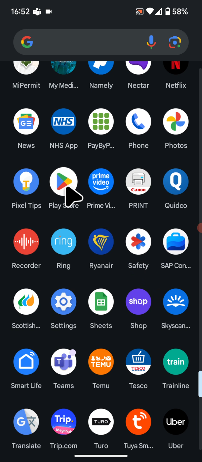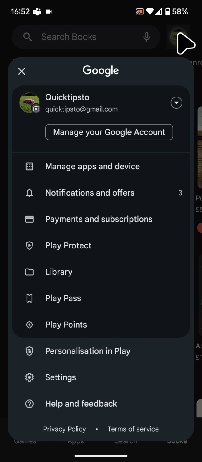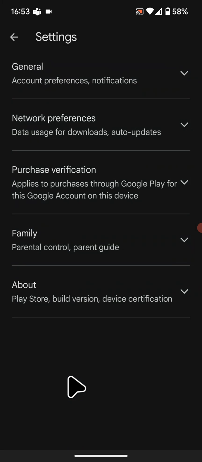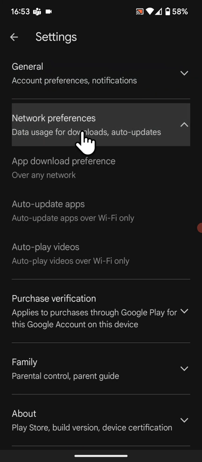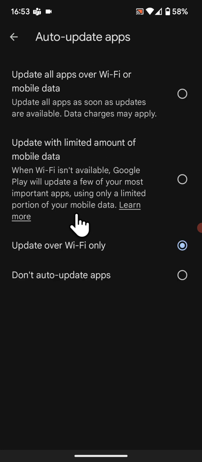First, open Play Store. Next, tap on your account icon in the top right corner of the screen. Then select Settings. Tap on Network Preferences. After that, select Auto Update Apps. Now, you'll see two options. Update apps over Wi-Fi or mobile data.